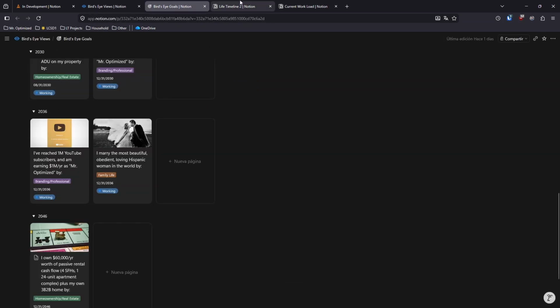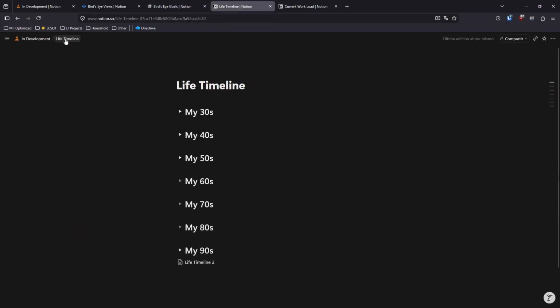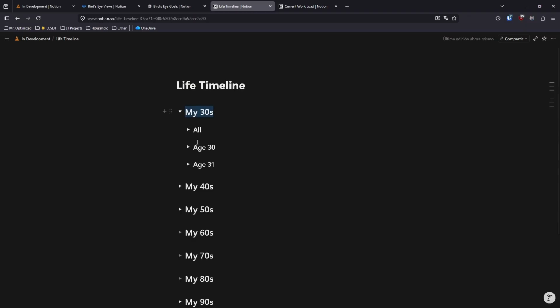I'm going to call mine Life Timeline. I'm going to call this 2 since I already made one. And then in order to create headings, these little things, not the drop down menu, but the enlarged text, and then the hierarchy that follows naturally. So the My 30s is a primary header, and then the all is the secondary header.